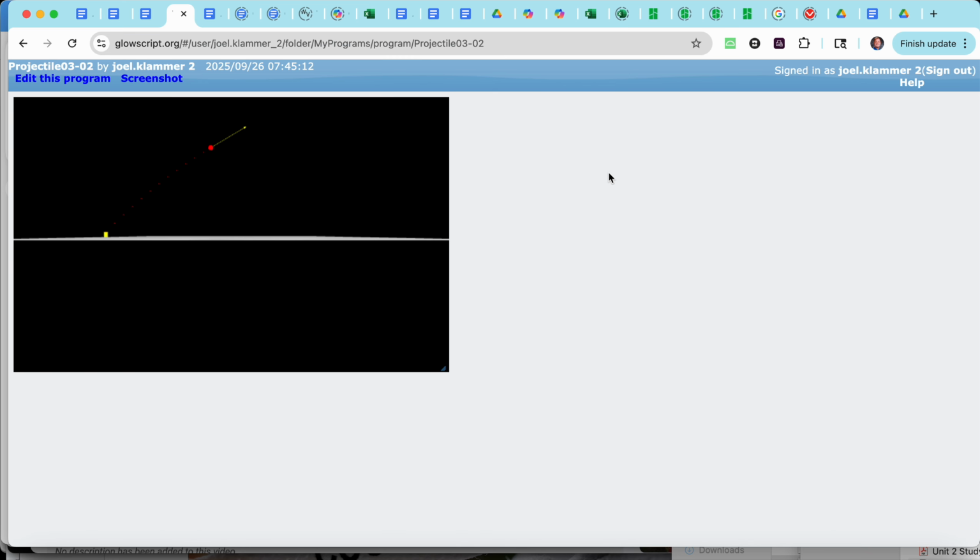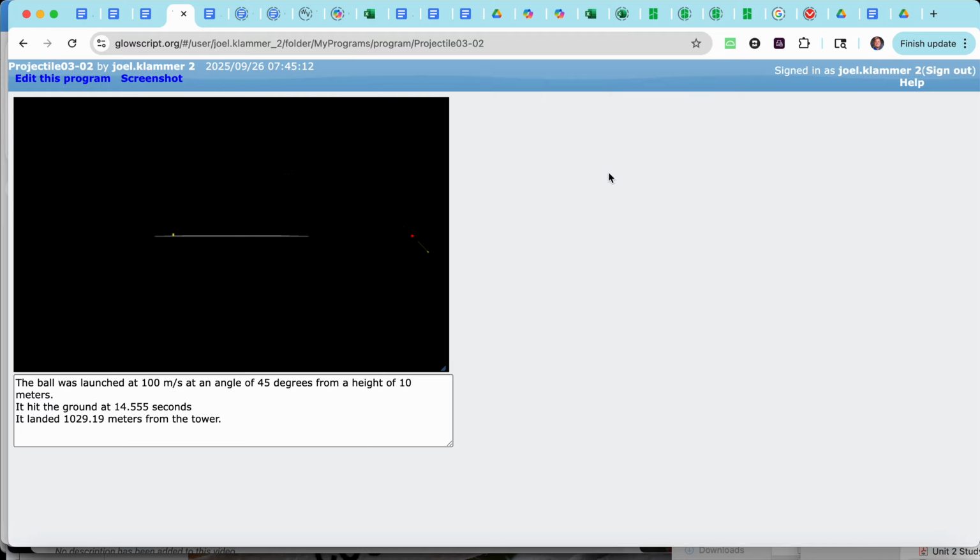And there it goes. Wow. It's going to go a long distance. It's probably going to go off the screen. It's probably going to land off of my surface. I probably should make that bigger. And there it is. It's going to take 14.555 seconds, and it's going to land a kilometer away from the tower.